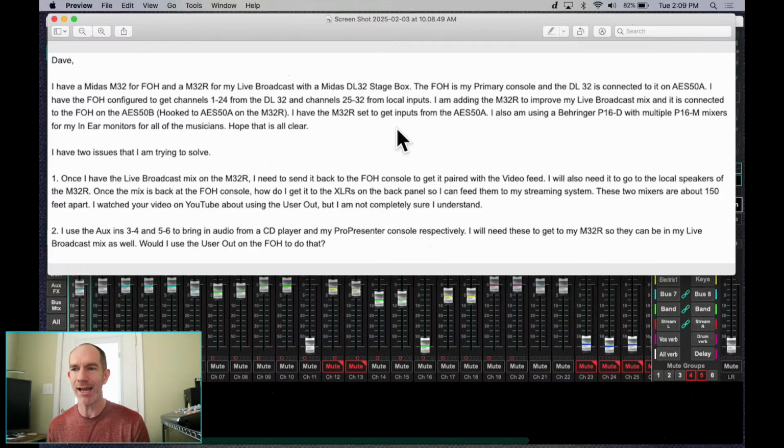Okay, I have the M32R set to get inputs from the AES50A slot. That makes sense. He's doing all of the routing correctly so far. I'm also using a Behringer P16D with multiple P16M mixers for my in-ear monitors for all the musicians. Hope that's all clear, and I say 100%. It's very clear. Good job so far.